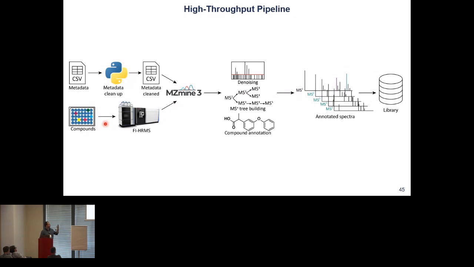So we have some sort of table of compounds, which then needs to be cleaned up because we found the representation of the compounds is sometimes different. Sometimes they are represented as salts and so on. So we have to clean this up a little bit. And this is all loaded into MZmine. And then MZmine takes care of the library building and annotating the spectra and then exporting it into some format that's compatible with library search.